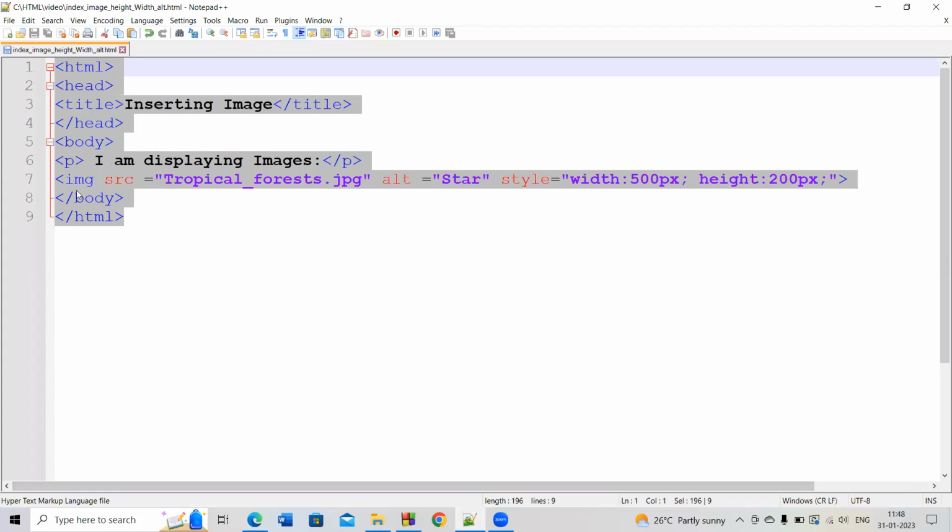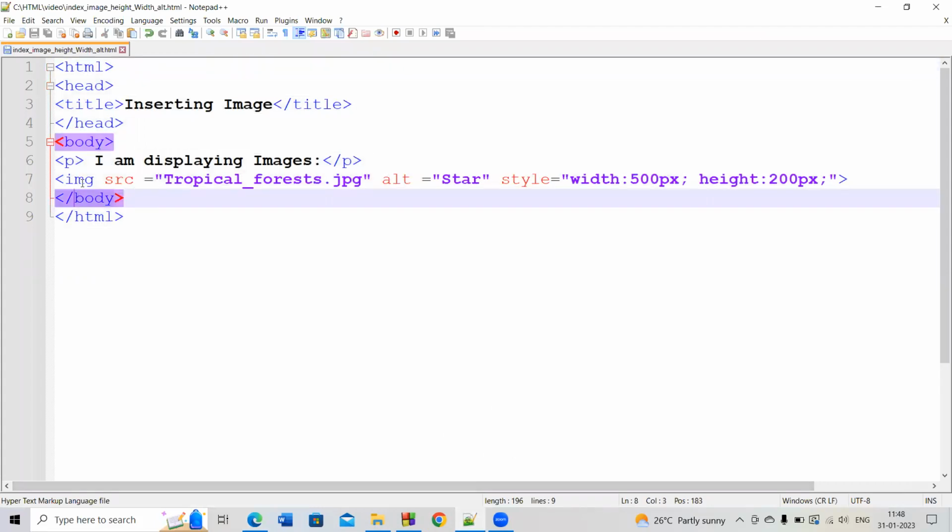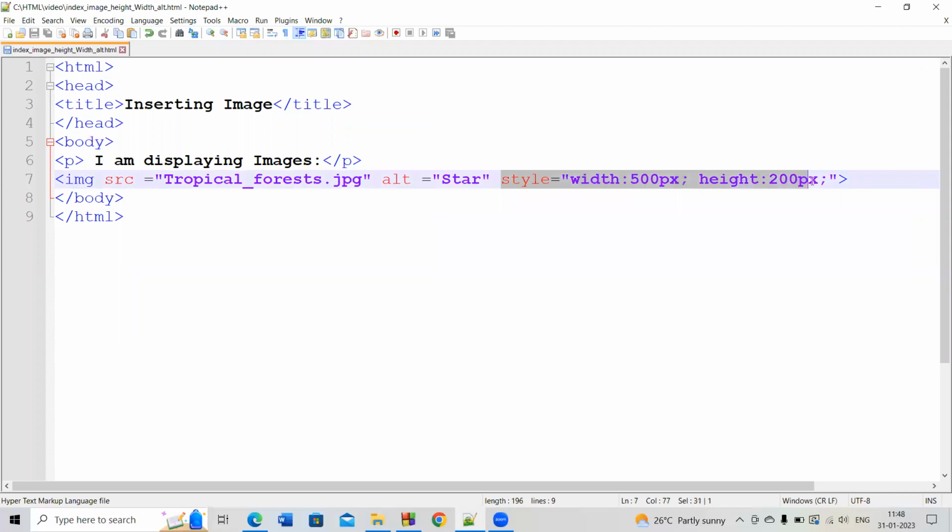So going back, IMG is used to insert the image. Source is denoted by SRC. ALT stands for alternate text, and you can give the height and width under the style attribute. And this is optional. This is not always necessary. If you want to change the height and width, then you can do so.